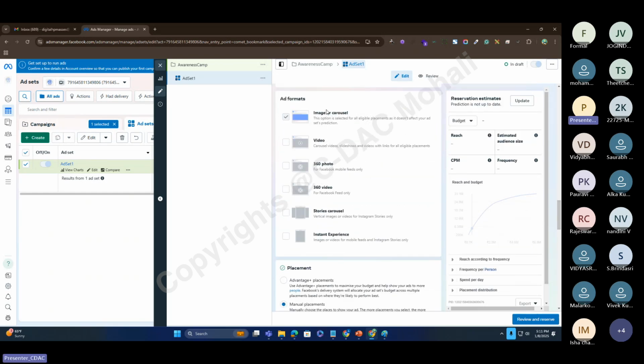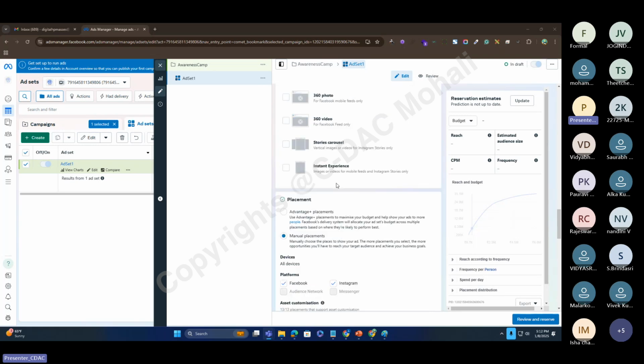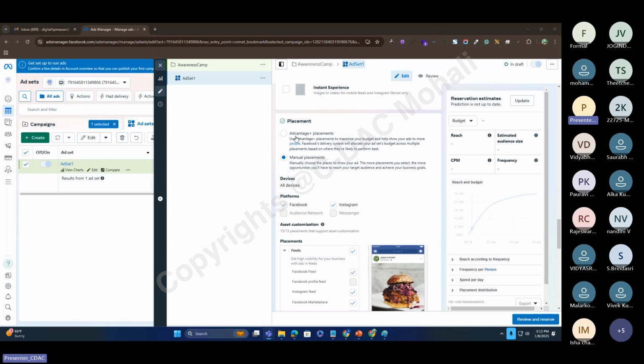And then you can create an ad format, what type of format you want to display your ad. If you want to create an image carousel, a carousel is basically where you can add multiple photos and videos. It will create a collection or an album of it, and it will display your advertisement. If you want to show a video in your ad, then you simply select the video section. And if you want stories, carousel, then you can choose this, and instant experience this. So I am going with the first one.